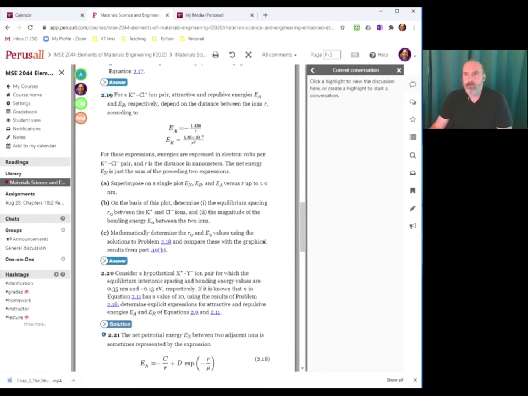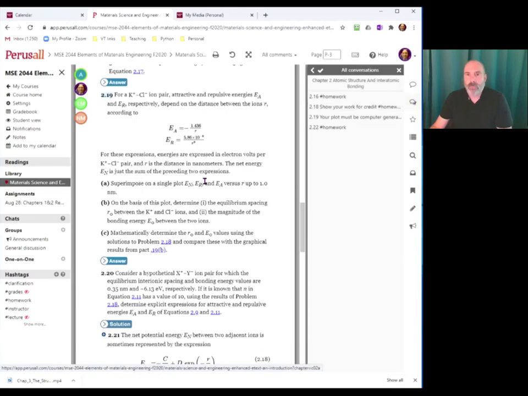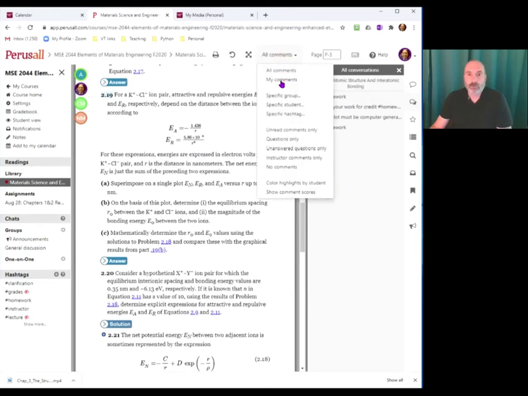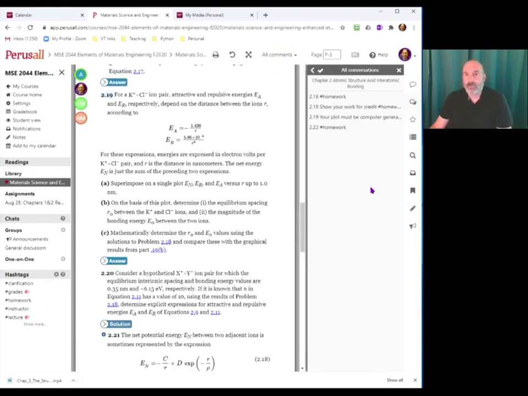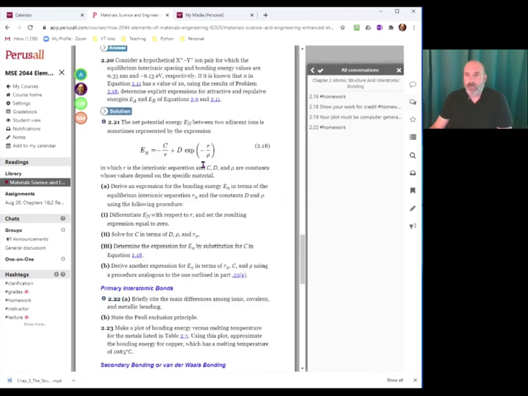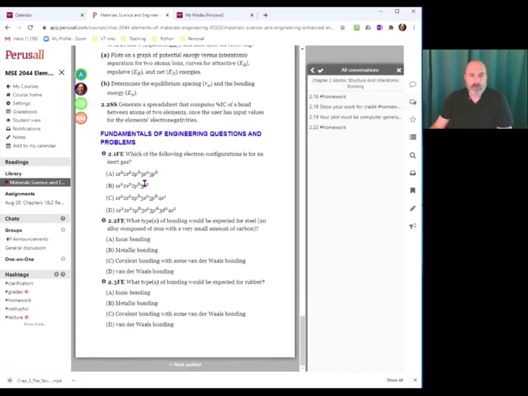If you click on this one here, it will show you all of the comments that are currently here, called conversations. You can use this to just show your own comments, and you can look at the other options here, but I'll usually leave it on all comments. You can see the homeworks that are hashtagged so far.